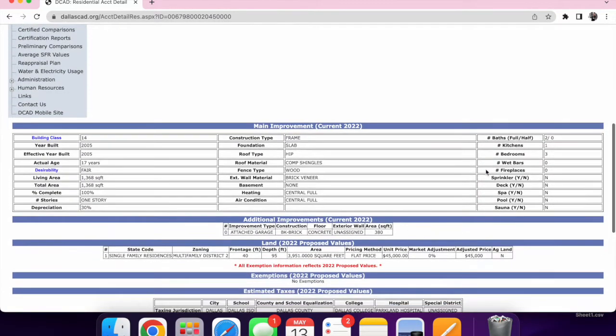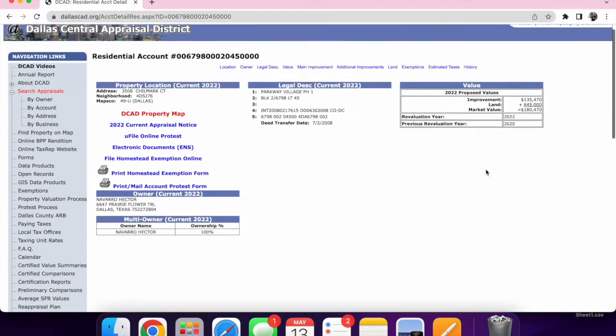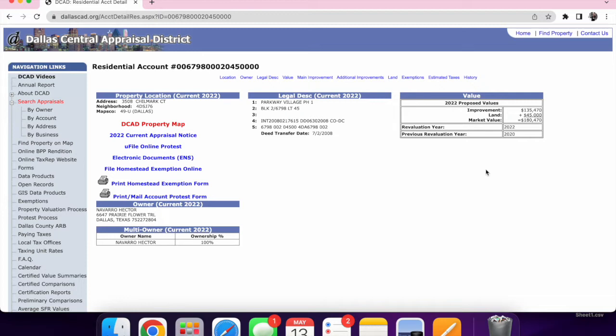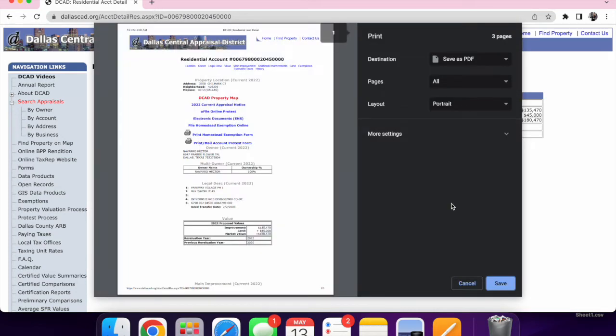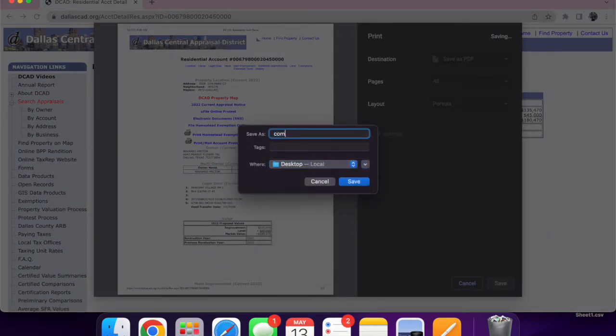I'm not going to look too closely at these properties because neither are the appraisers. So what we're going to do is we are going to save this and save it as a PDF. And so I'm going to save this to my desktop as comp 1.